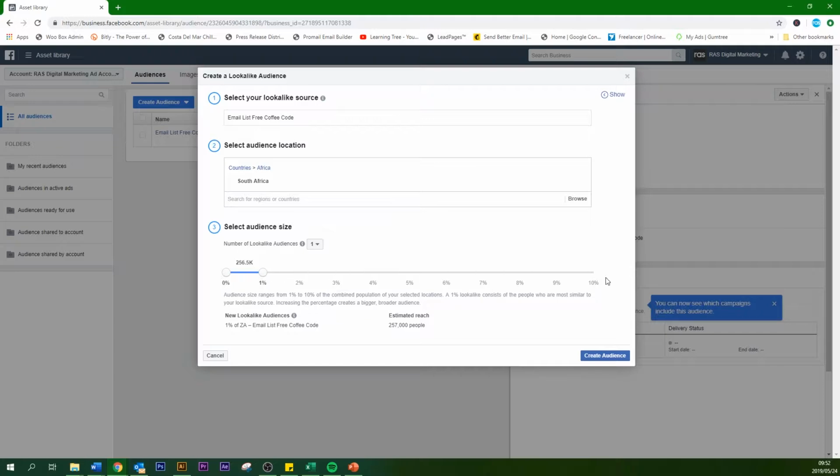So if I go all the way out to number 10, what that means is it's going to take the profile of my existing client and try and match it with as many people that only fit a specific criteria inside of my profile of my clients. But if I narrow this down all the way down to 1%, I'm going to try and get prospects that match as close as possible to my existing clients. So this usually is the best option.